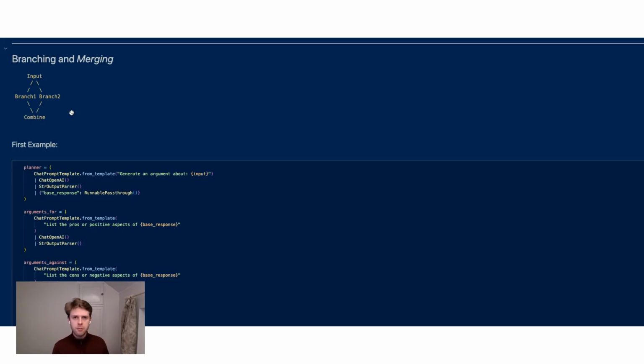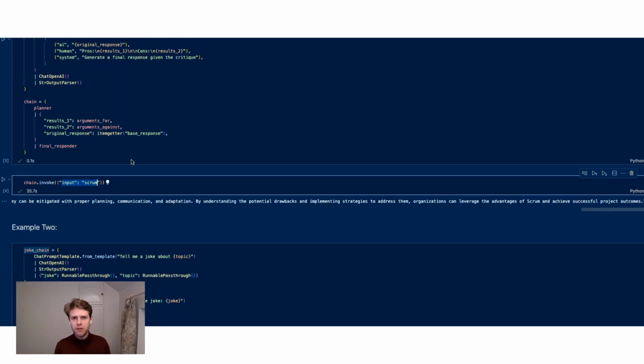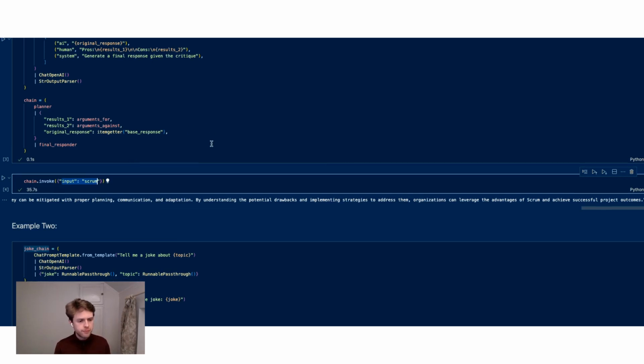So branching and merging, a little bit like sequential chains, can allow you to separate out logic, but it also does come at the cost of increased time. And so it might not necessarily be the best for users that need to get a response very quickly, but it can be very useful for breaking the chain down into more complicated bits to solve more complicated problems.